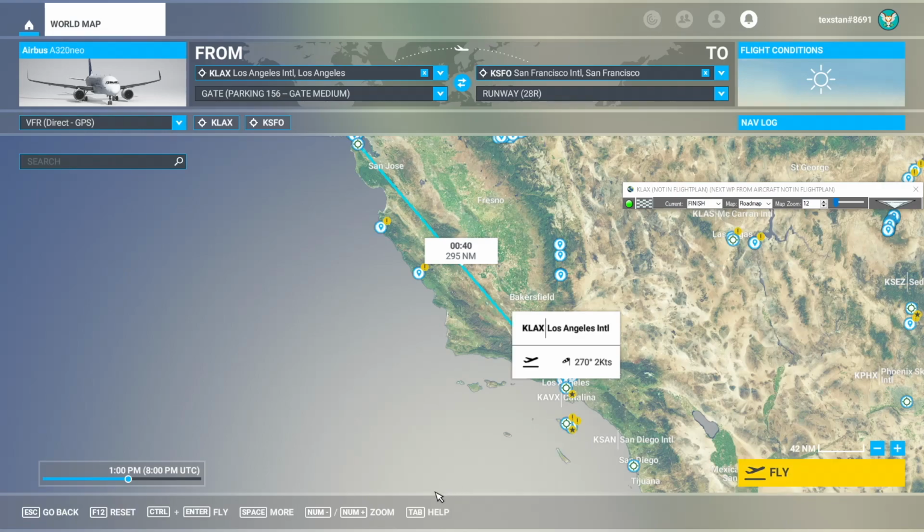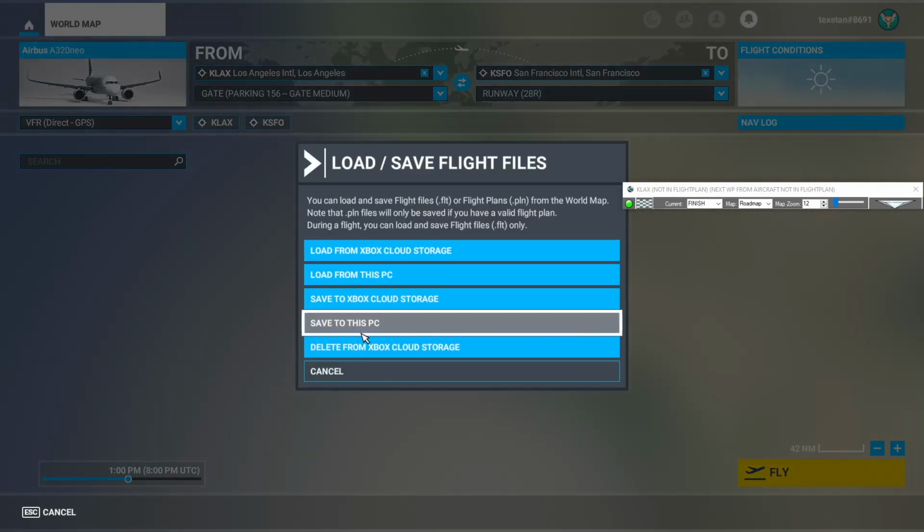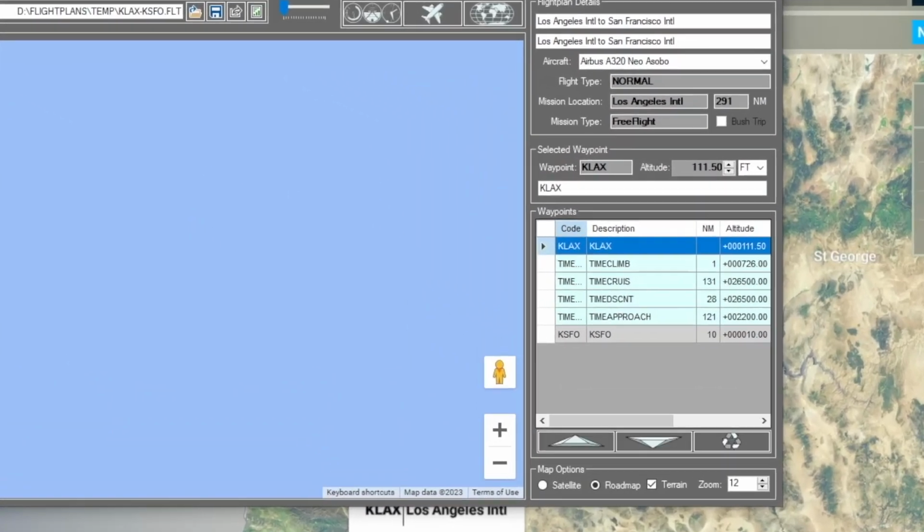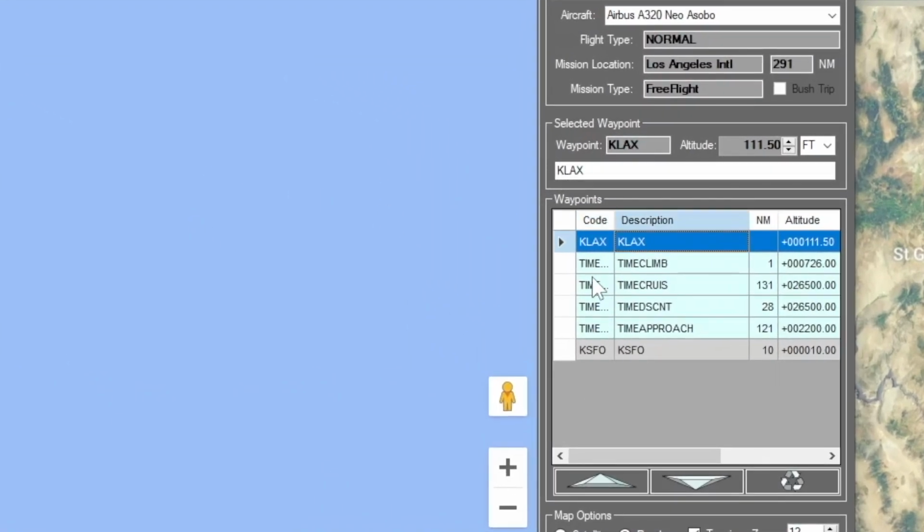But I don't actually care. I'm going to start cold and dark, so it doesn't really matter. I can just save this flight plan right now, and then just open it up in flight plan. And now we've got, here, let me turn off GPS follow again.